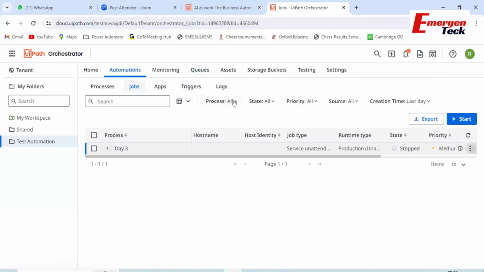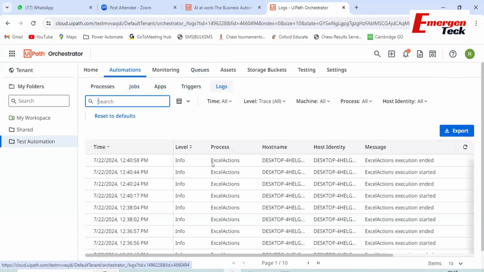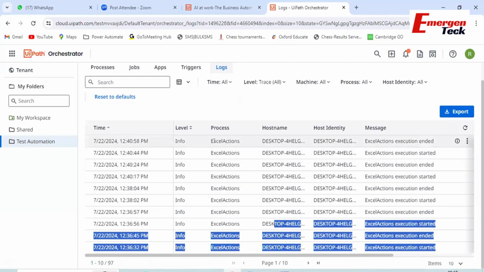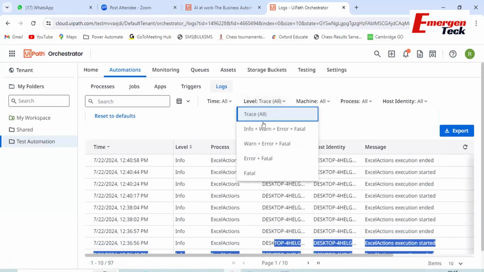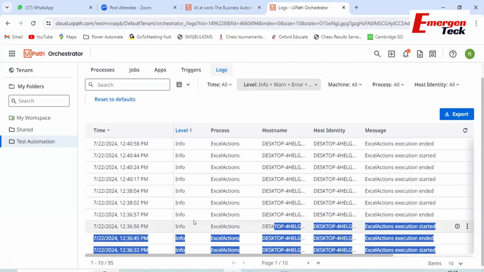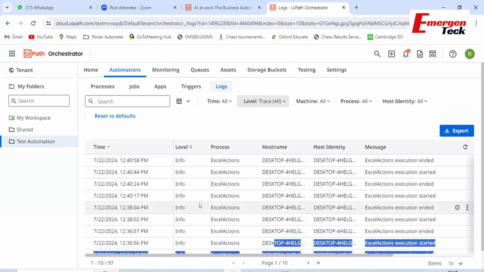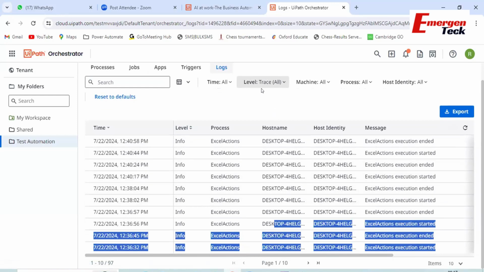Okay. And at the same time, if you go to the logs, you can see the different logs available here. So here we can go and filter it. Suppose I want to get the logs for information, warning and all, I can see that. If I want to see only the trace log, we can apply the filter accordingly.